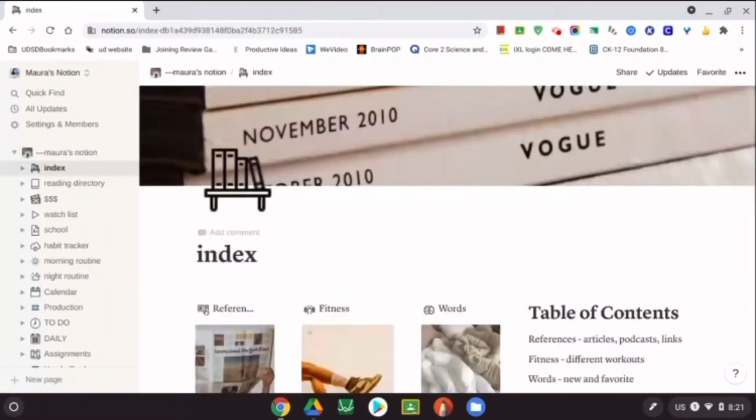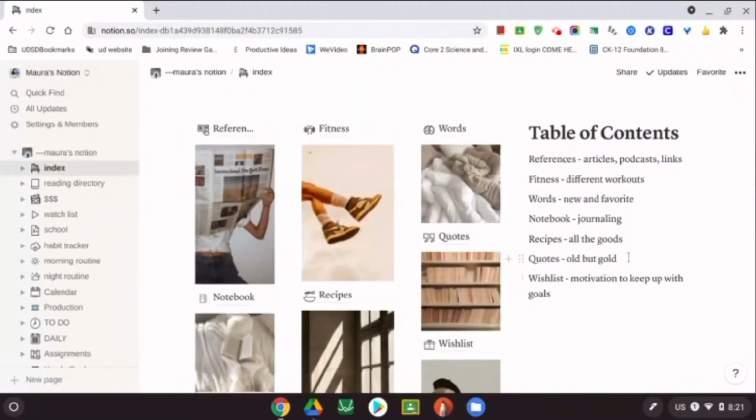So in the index, I don't really use this that much. There's a little table of contents. This was mainly in the template. I might use it later on, but for right now, the ones that I use the most are the reference and then the wish list. I don't really use recipes because I don't really cook that much, and I don't use fitness because I don't really work out, but maybe if I did start working out, I could use this more.